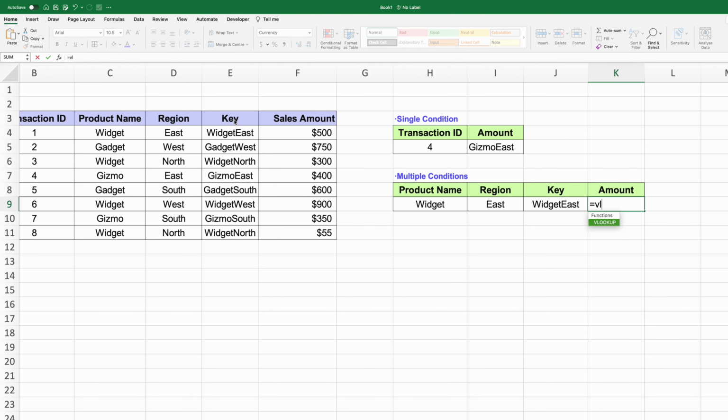Now in the formula, we will look up the value in column J as the composite key and adjust the range from previously C and D columns to column E. Here we go, we are able to find the value by using multiple conditions in the Vlookup formula. And it works for other product names and regions too.